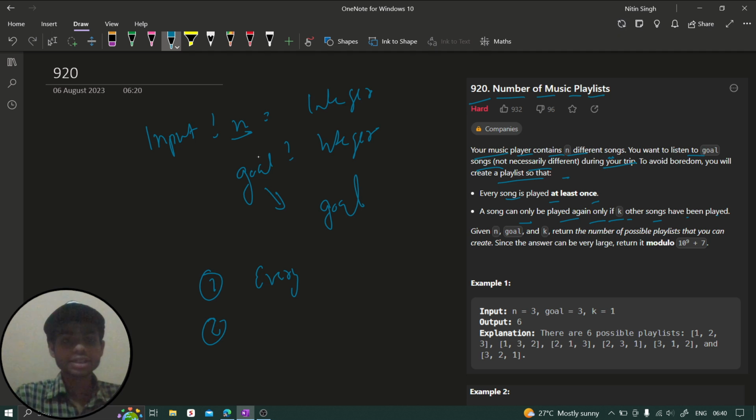That means, simple, guys: let's say I have some songs 1 2 3 4 5, and these are the song numbers. I have put 1, I have put 2, I have put 3. Now I can put a 1 again if my given input k is less than 2 distance, right? So that means we need one more input, k, that is also an integer. That will tell us the repetition distance of a song. You can repeat one song if your k allows it.